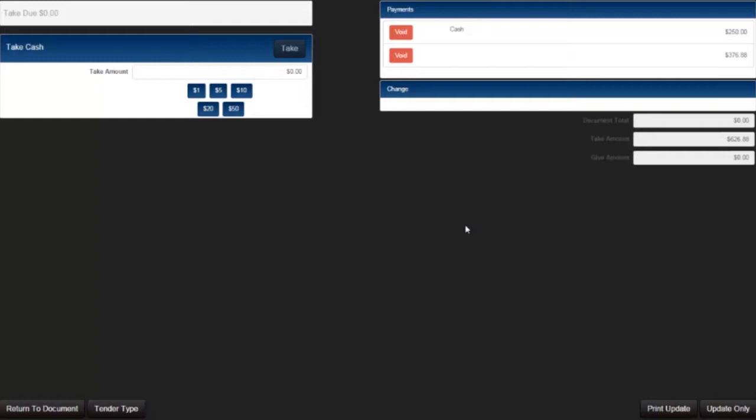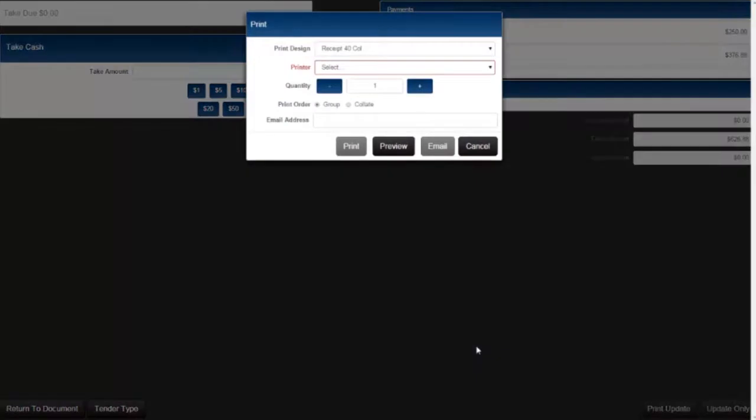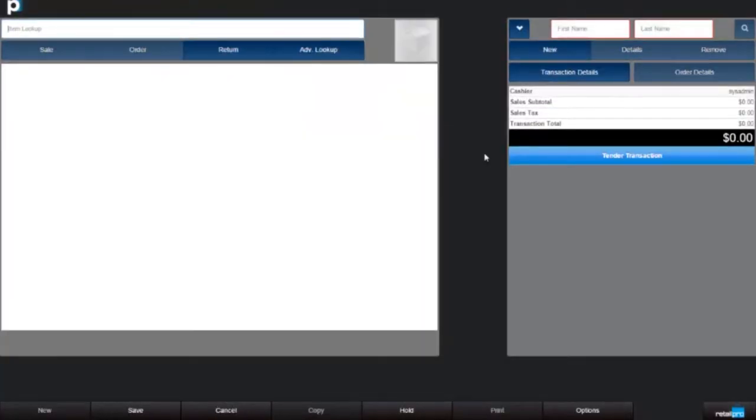I'm taking some cash, taking some credit. I'll print update. This is an option that you can set in admin console to have it automatically print out, automatically email out, or bring up this dialog so you can choose what you want to do. In this case, I don't have a printer connected. So I can key in, for example, an email, but I don't have that set up either, so I'll just cancel. And I'm on to the next transaction, right? So pretty quick, pretty smooth.